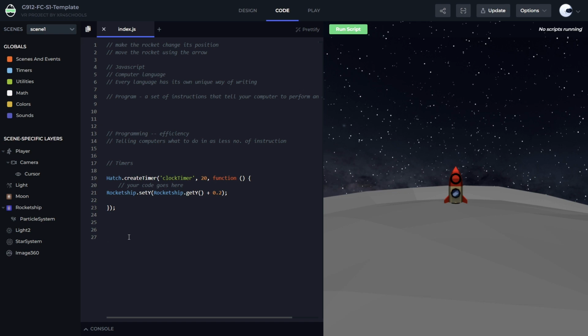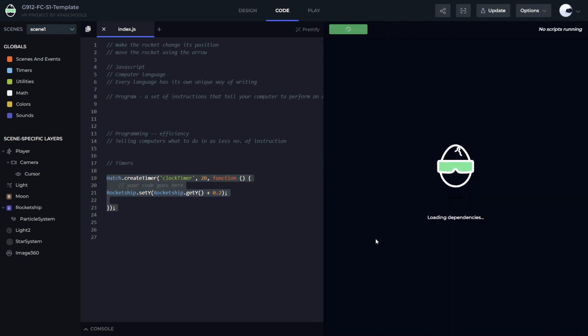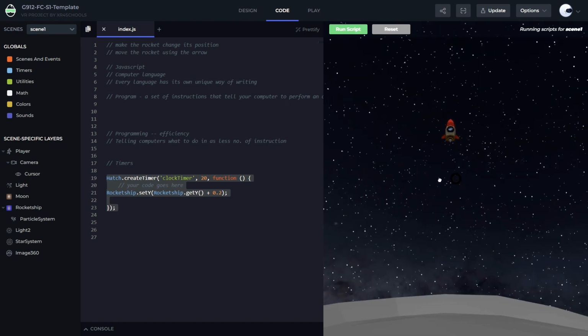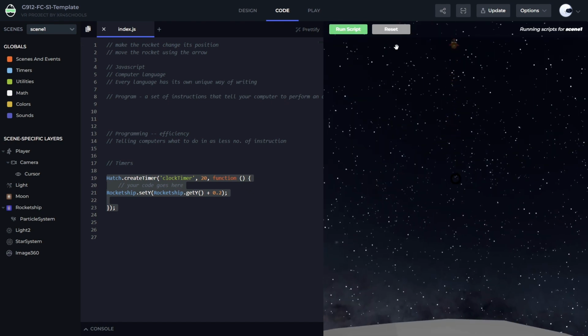In our last part, we had ended our lesson by making the rocket move up in a smooth animation using the timer function and the set y and get y functions. So we had ended our lesson with this, and what this was doing was making the rocket move up smoothly like this. All right.